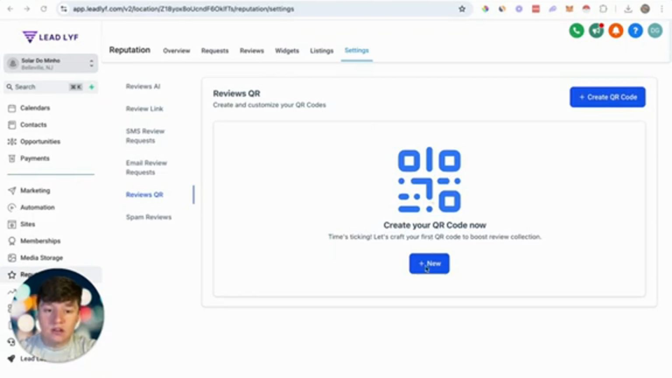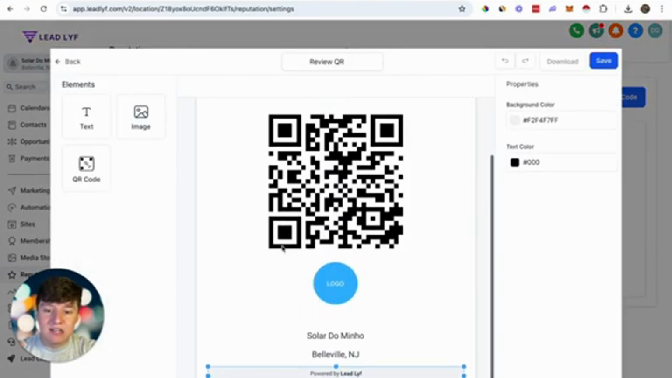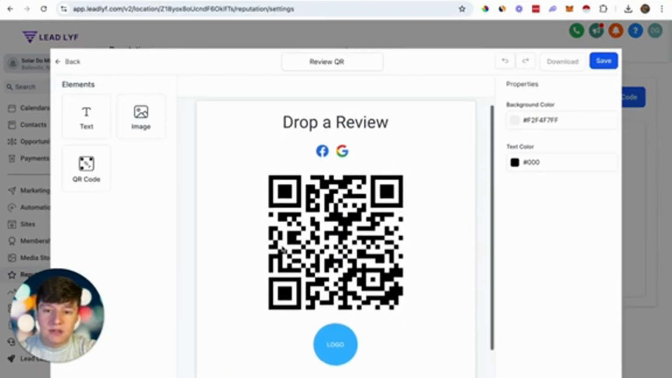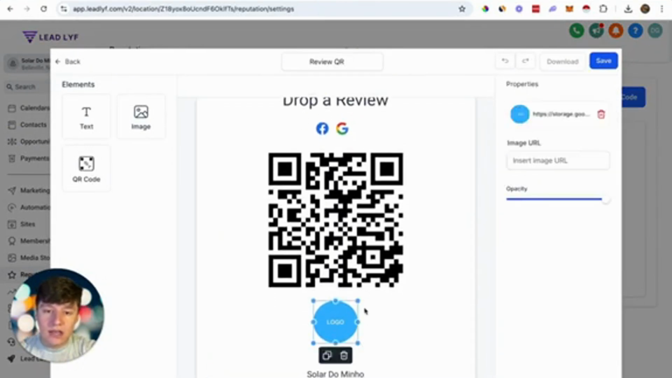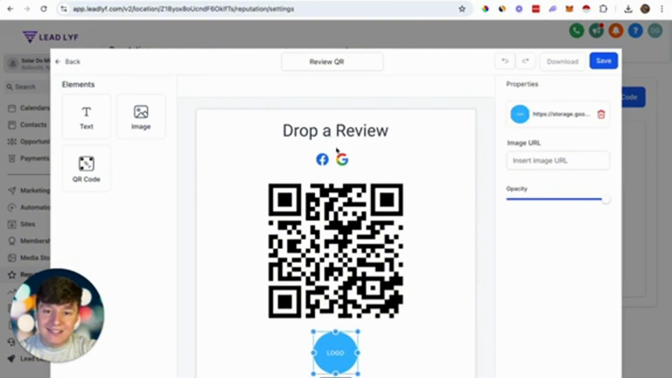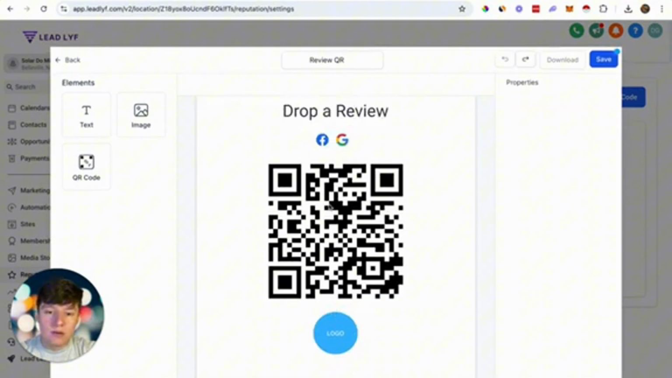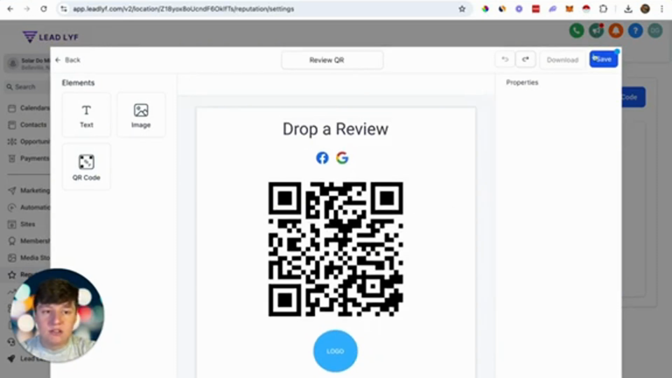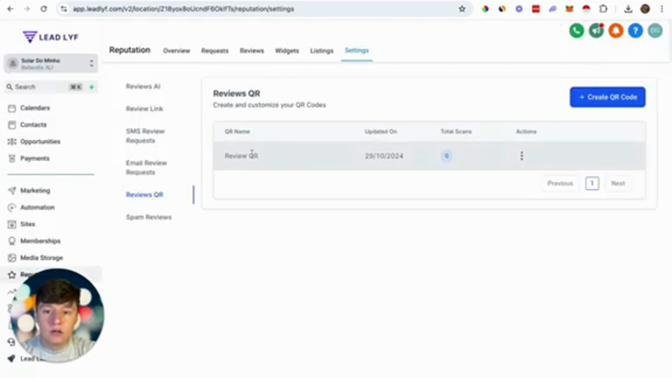So let's just create a new one. Again, you're going to be taken inside of a builder like this, and you can customize this to your liking. Click right here, add your logo to it. You can add whatever text that you want. So this QR code will automatically take whoever scans it to the review link. So once you're done customizing this, you can just save this. And now you'll see your QR code right here, and you can create multiple ones if you want.